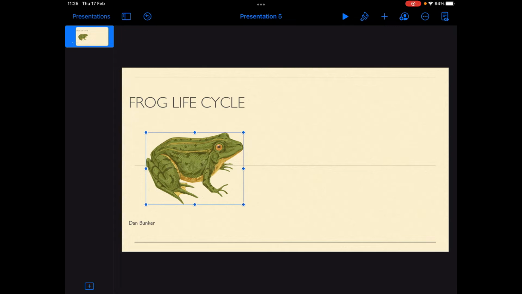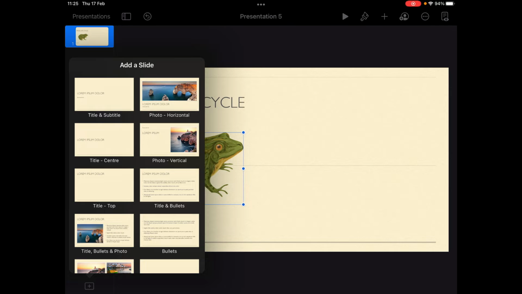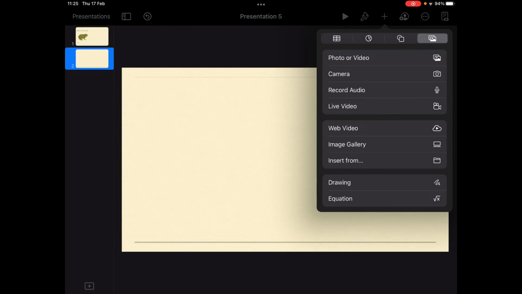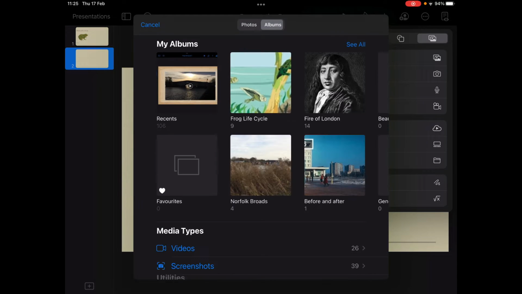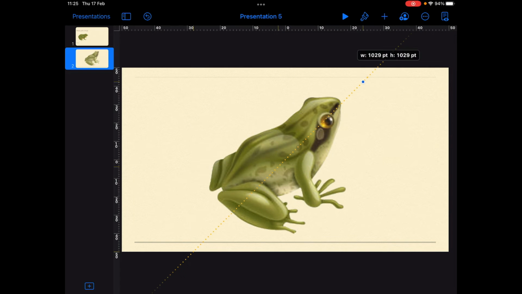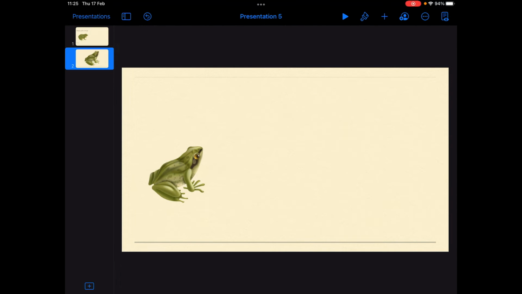That's that page sorted. I'm going to add a new page by tapping on the plus button, bottom left, and in this one it's just going to be a blank page, and I want to add the images of the frog life cycle. So I click on the plus, choose the photo or video, find your photos. Now I haven't found an easy way of multiple selecting these, so it does take a little bit of time just to choose the image that you want to use and add that to the page, resize it, and then go and get the next image.